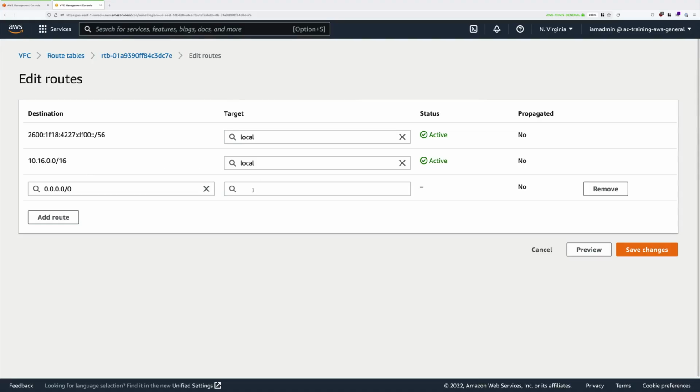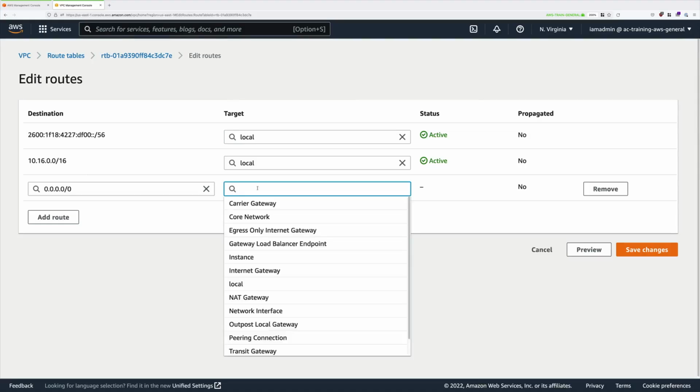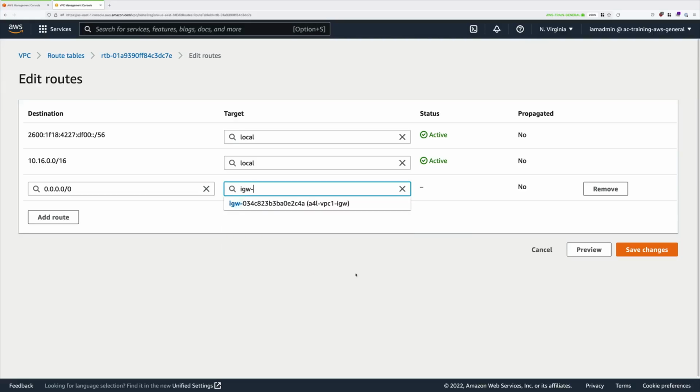Now we need to pick the internet gateway as the target for this route. So click in the target box on this row, select Internet Gateway. There should only be one that's highlighted. That's the Animals for Life Internet Gateway you created moments ago, so select that, and that means that any IP version 4 traffic which is not destined for the VPC CIDR range will be sent to the Internet Gateway.